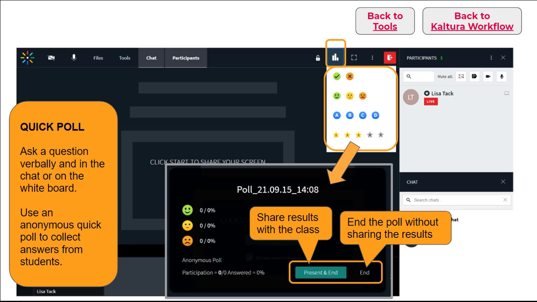You can use Quick Poll to interact with the students. Ask a question verbally and in the chat or on the whiteboard, and select a quick poll to collect answers from the students. You can share the results with the class, or you can end the poll without sharing the results.